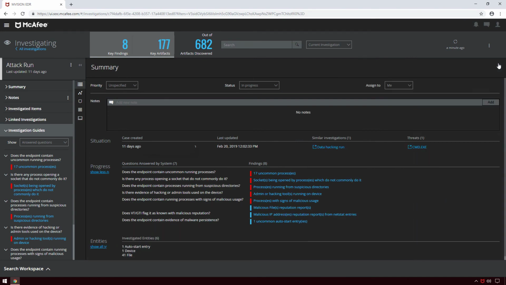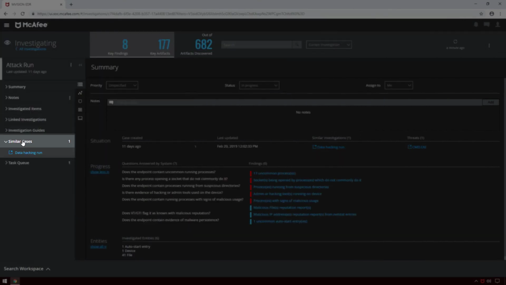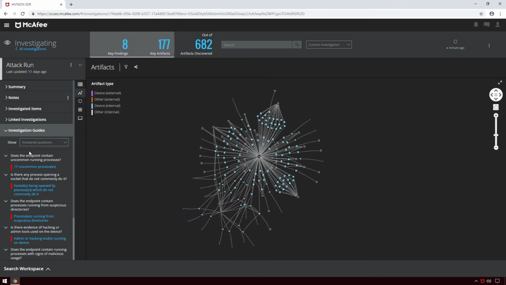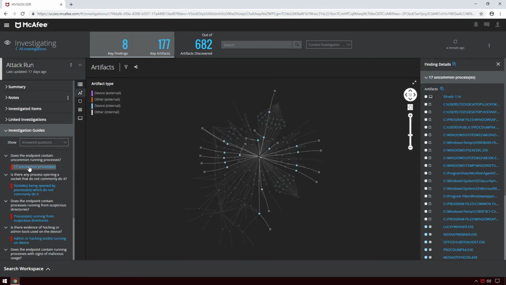Another intelligent ability that mVision EDR has is the ability to automatically associate any similar cases based on the artifacts discovered. This can show me if a threat has spread or if there's a larger incident beyond what was initially discovered. When reviewing the artifacts of an investigation, mVision EDR can also provide different lenses that can be used to visualize the attack on a system.